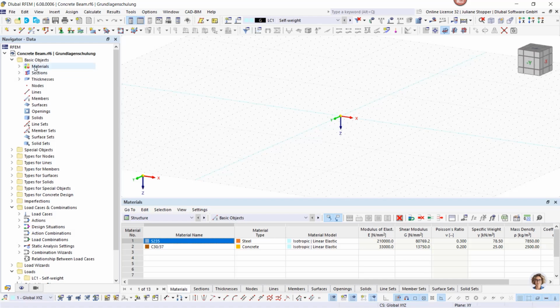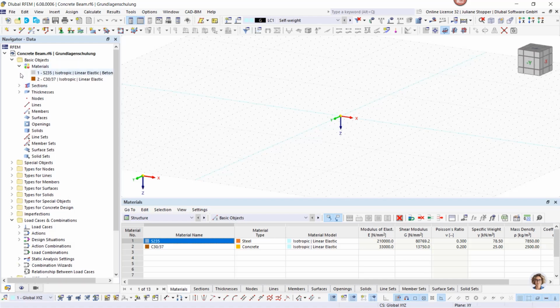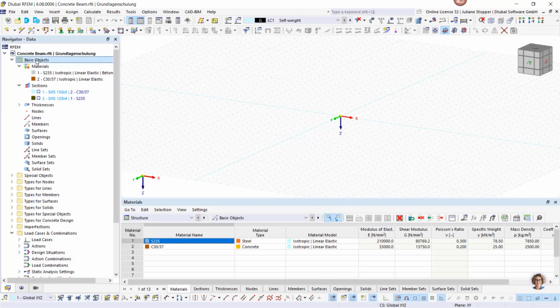I want to show you the files in RFEM 6. They always provide some default options. The program keeps in mind which materials, which sections you did use the last time. It can help for a new project, but for us now we want to start from scratch.